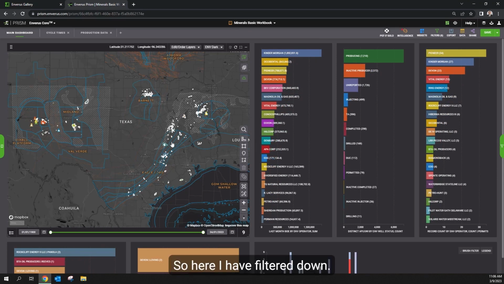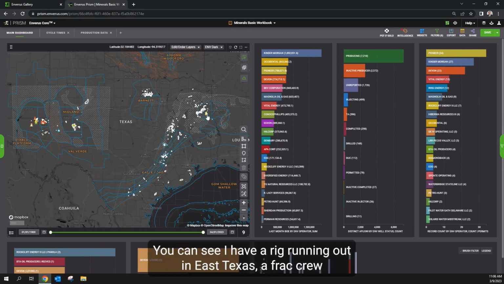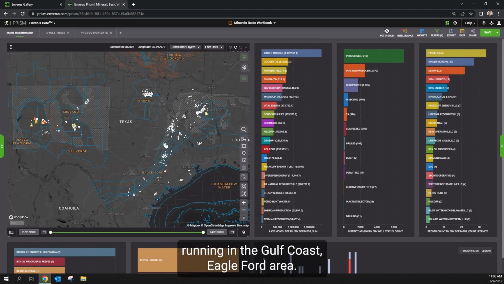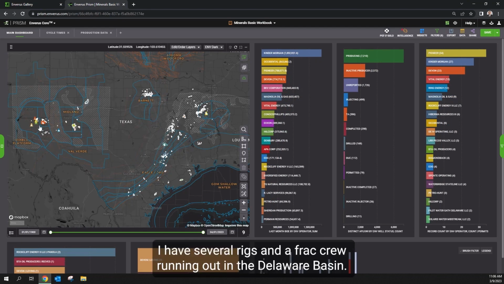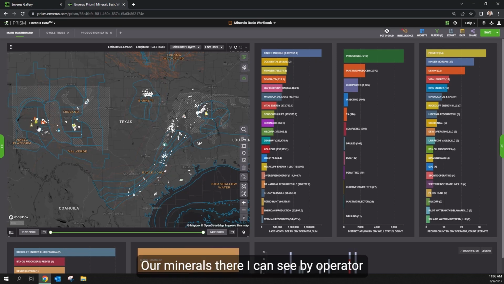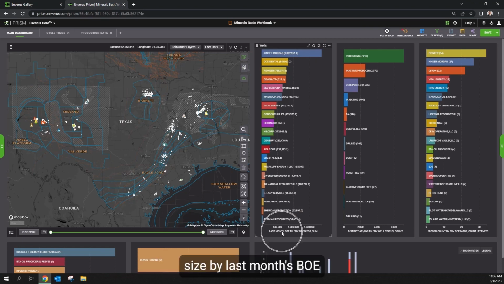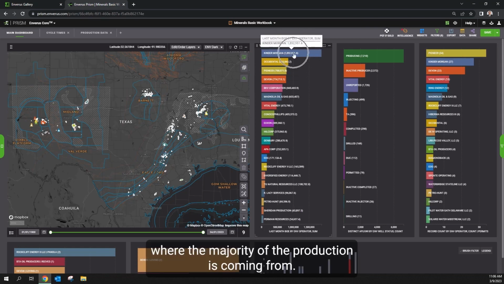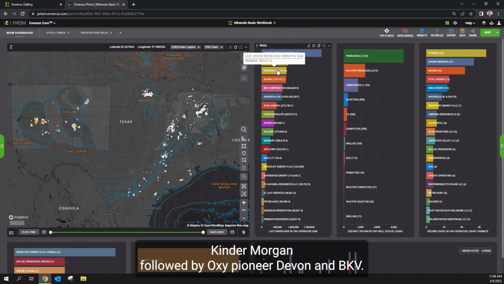So here I have filtered down. You can see I have a rig running out in East Texas, a frac crew running in kind of the Gulf Coast Eagle Ford area. I have several rigs and a frac crew running out in the Delaware Basin on my minerals there. I can see by operator, size by last month's BOE, where the majority of the production is coming from: Kinder Morgan, followed by Oxy, Pioneer, Devon, and BKV.